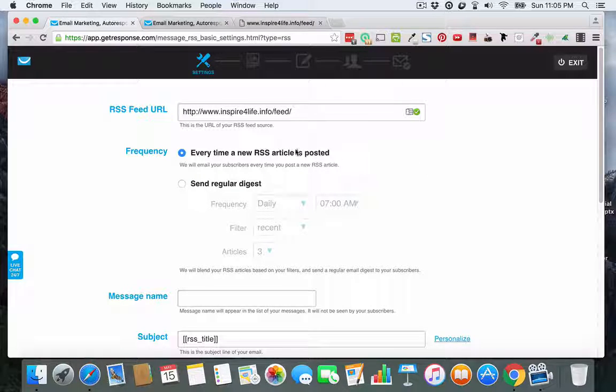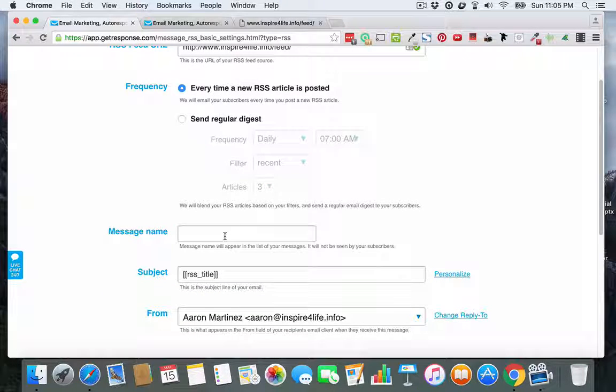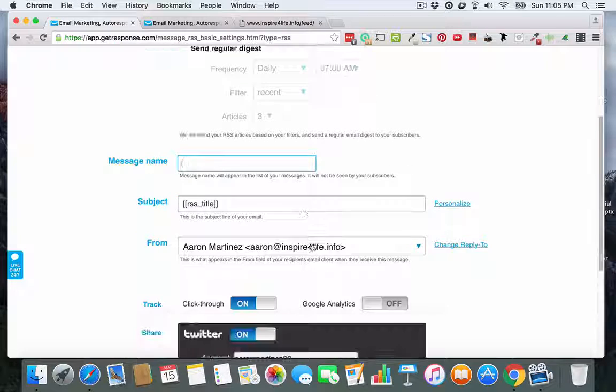And then here you could just say, okay, every time a new RSS article is posted, it's going to grab that article and send it to your list. And I want to show you what it's going to do when you do it. You don't really need to concern yourself with the message name here. This is just for your own records of what you're doing.